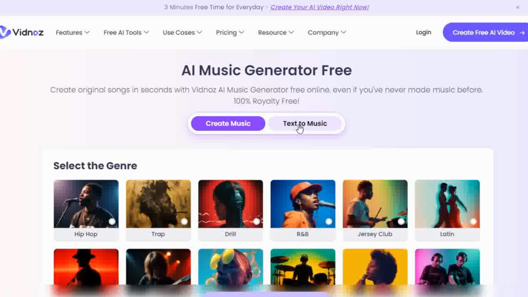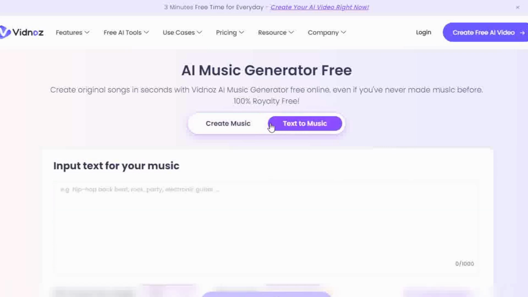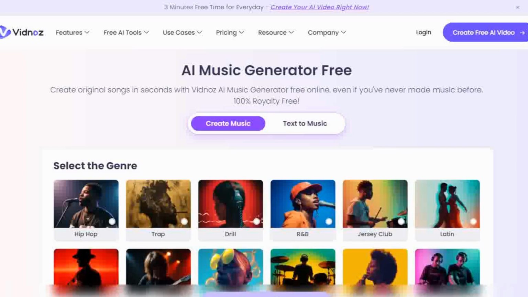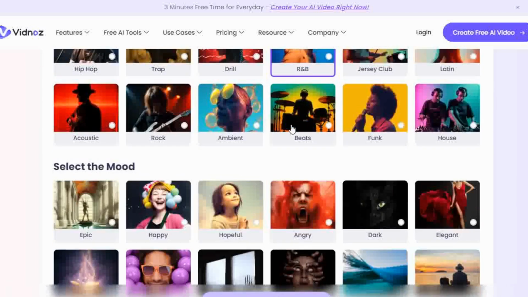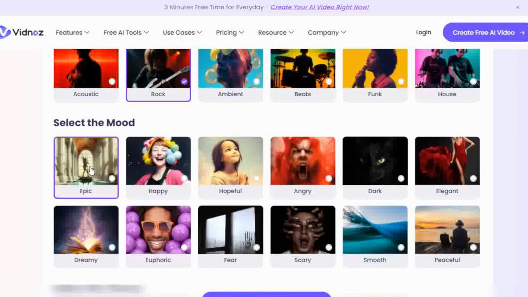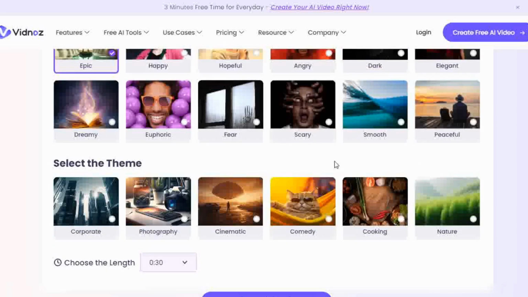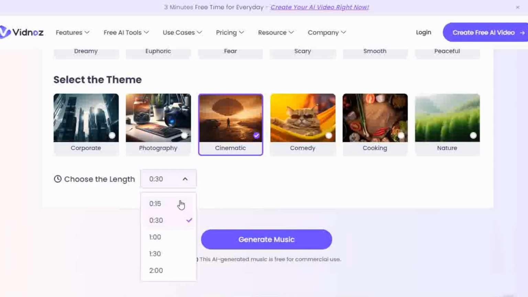Choose to create from the Create Music or Text to Music buttons. Create Music: select from the genre, mood, and theme style options from the images that reflect how you want your music to sound. Choose a length of time, then click Generate.